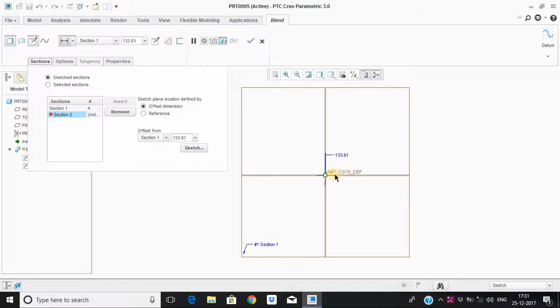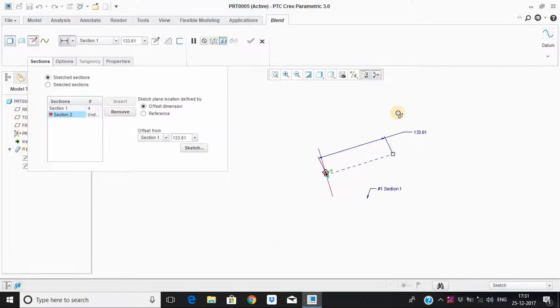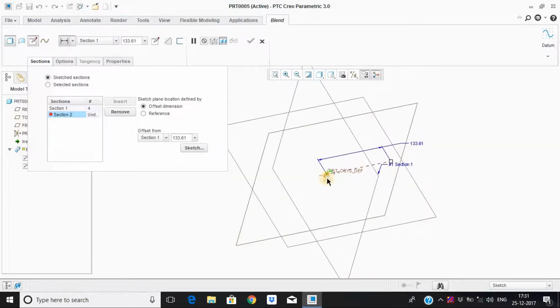Now as I told, a minimum of two sections are needed, so there is a second section. In my model there is a circular section, so I want to draw a circular section. Automatically it has given an offset distance from the plane on which we have drawn the rectangle, at some distance 133.61. You can take any value, as I'm taking 140. So at an offset distance of 140 we can draw a diagram, or we can take a reference. First of all we will see the offset dimension.